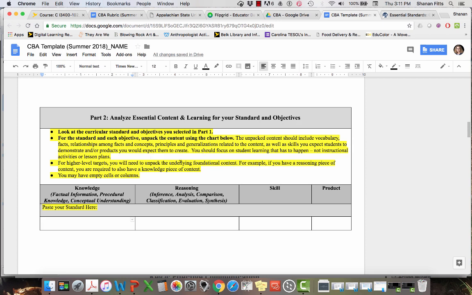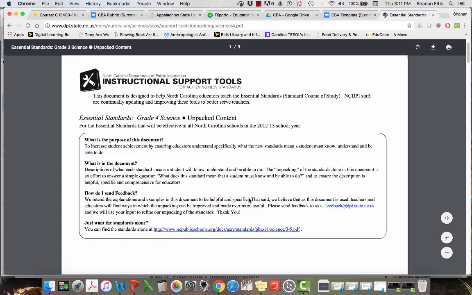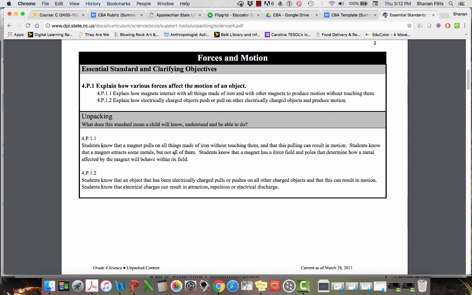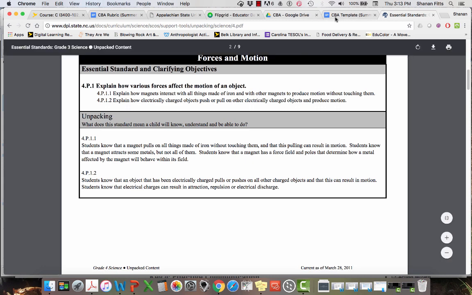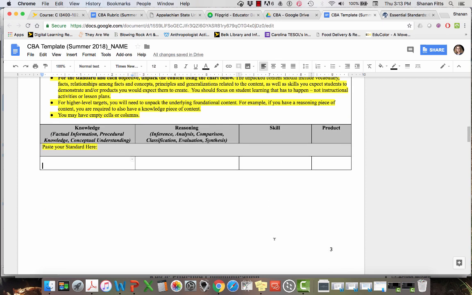To help you with unpacking these, it's important to look at these unpacking standards, because they explain in more depth what students are expected to know and be able to do. So you're going to go ahead and, for your content area, figure out which aspects of the objectives are knowledge, which are reasoning, which are skill, and which are product. You may not have any product goals, or there may be some of these columns that remain empty, and that's all right.